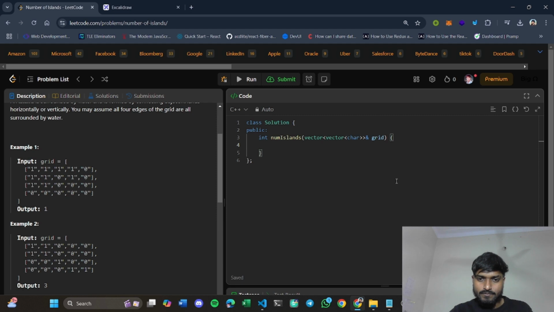So we will first have to traverse this grid, right? So let's create a variable counter to count the number of islands. Let's call it cnt is equal to 0. Now you will traverse this grid: i is less than grid.size. So this is the row, and again you will use another loop for traversing its columns, right? So column j goes to grid of 0 dot size, right? Then j plus plus.